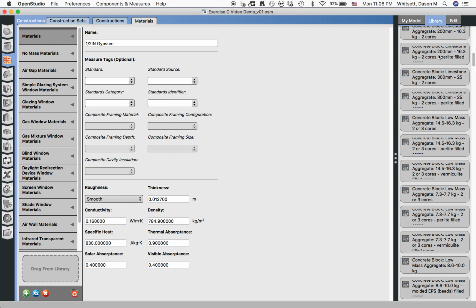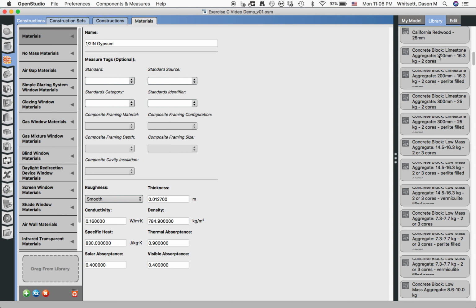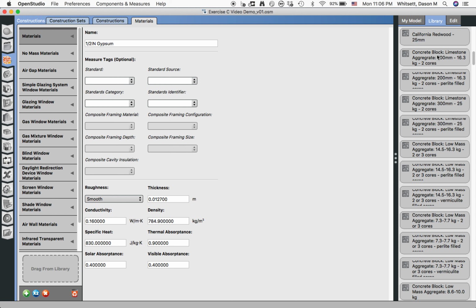That would be, there we go, this one. I'm going to drag it to the box here on the lower left that's dashed. That'll import it into my model.